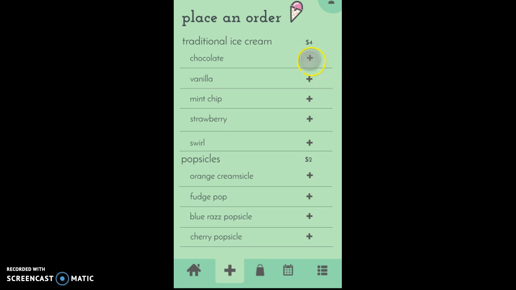Going into the place an order. So this is where I was confused. I didn't know if I was supposed to make every single option clickable. I know in the beginning we had to have a certain number of flavors and we had to add in some of the novelty things. It's practically impossible to make every single thing. That's way too many options, basically, is what I'm trying to say.